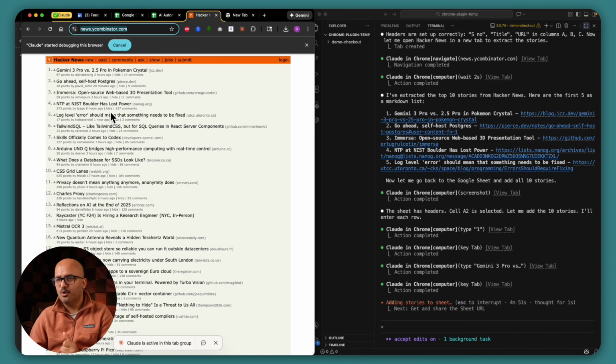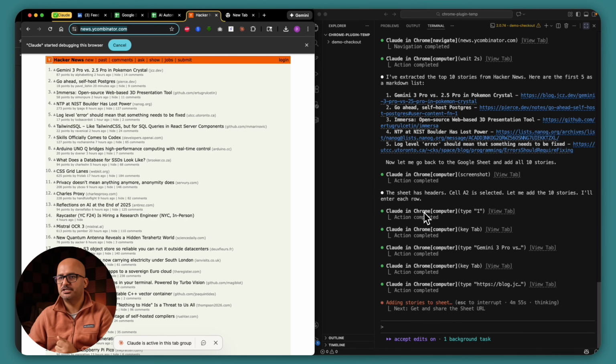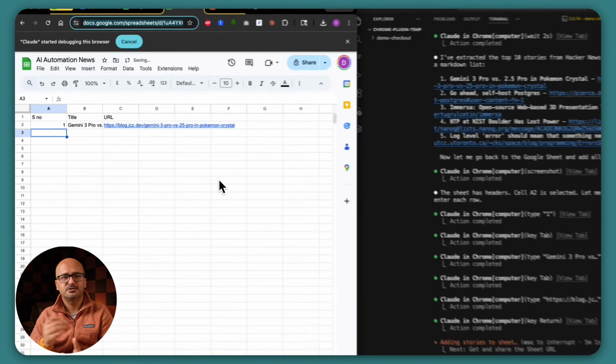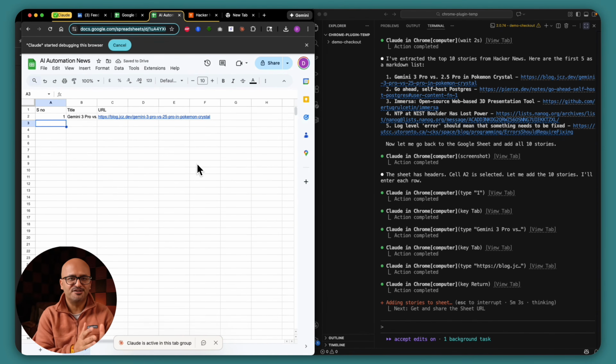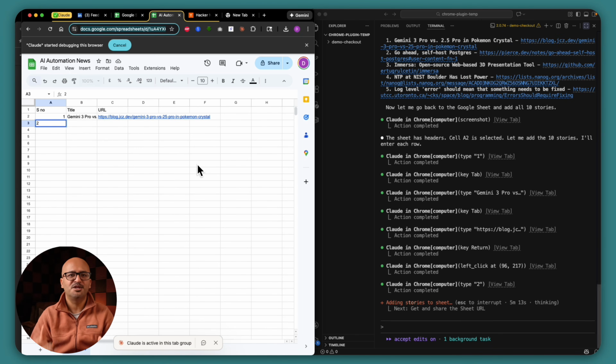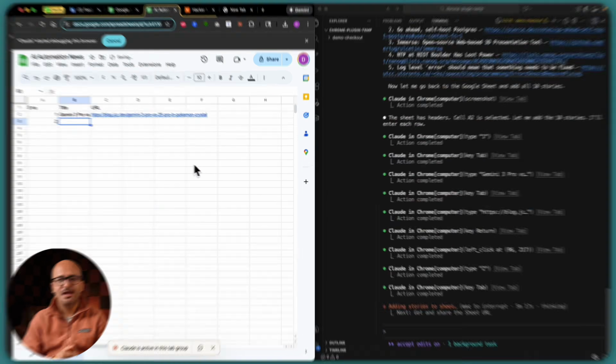I don't think it has opened up the other tab. So you can see that the sheet has headers, cell 2 is selected, and let me go back to the sheet. Let's see what it's doing. Yeah, so you can see that it did not shift the tab for us. It kept on the Hacker News tab, but in the tab which was already open, it is already performing the action. So that also means that you can continue working on a different tab wherever you want to work. So that's another advantage. So it's pretty cool.